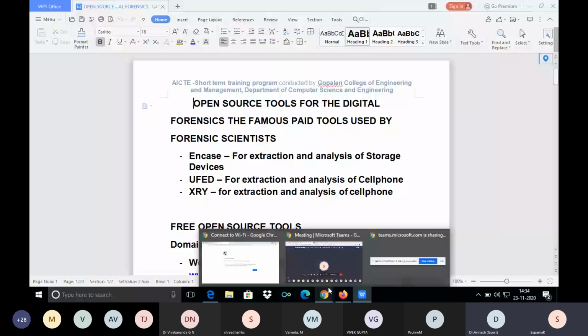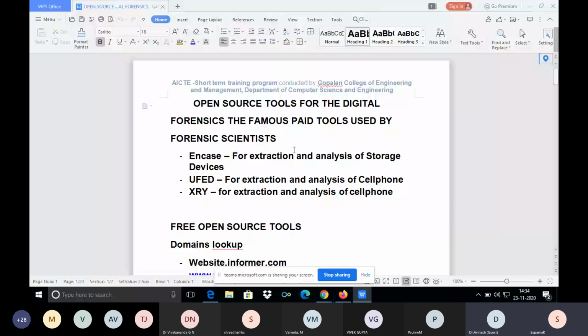So let us take the discussion on the open source tools for digital forensics. So these are the famous paid tools which I am going to explain now. Why do we use tools for digital forensics? Can anyone tell us why we use the digital forensic tools? What is your opinion about that? Why are these tools needed in common life?